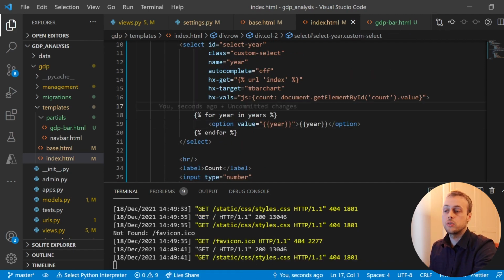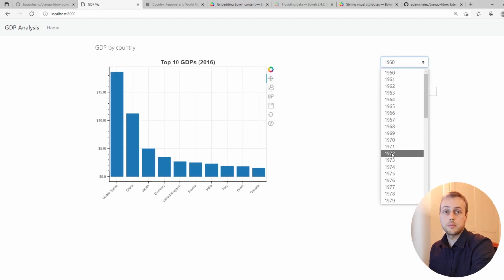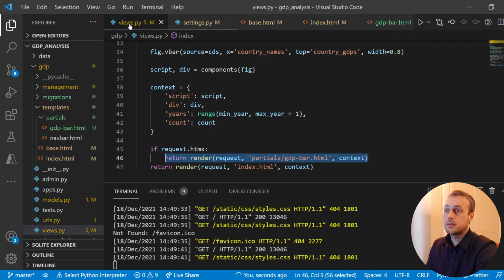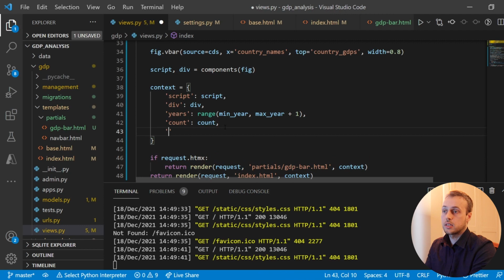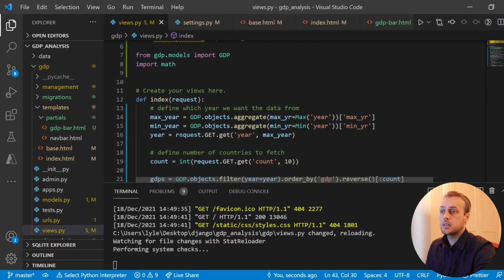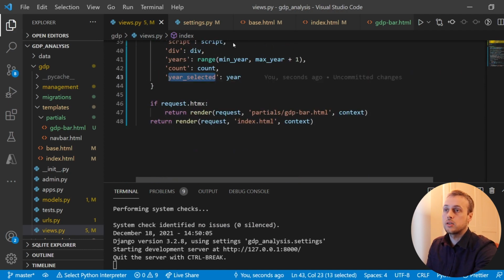And what we also want to do is change the value of 1960 to what is actually selected by default. So in order to do that, we're going to go to our context again, and we attach the year that's selected. So year_selected, and that's going to be equal to year, and this is defined up here. This is the request.get here, and it defaults to the maximum year in the data. So we've got that year selected in our context.